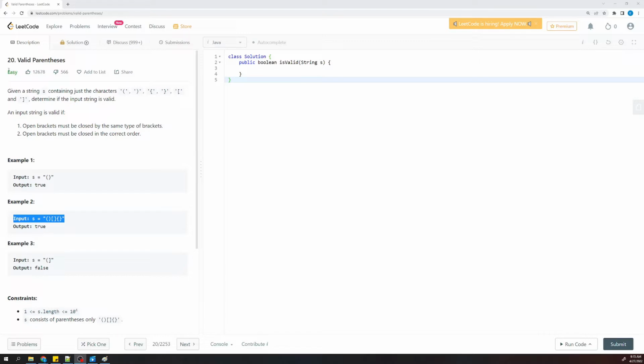And again, this is another easy question, but it is foundational. So we're going to look at it, and at first we're going to go with a not very elegant solution, and then we're going to optimize it and make it a little bit more elegant.